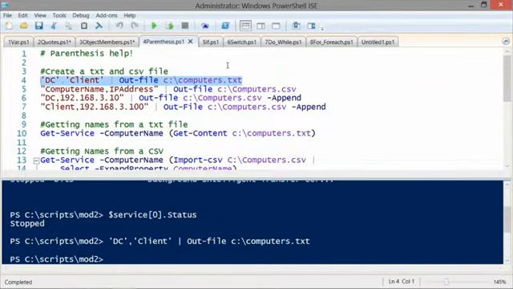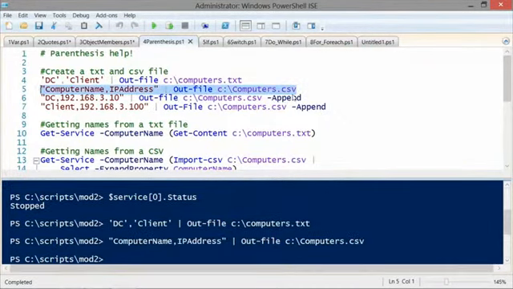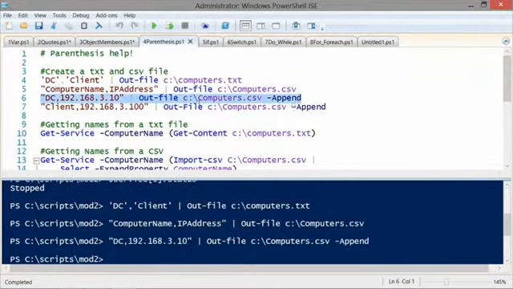Now take a look at the next one. You guys know that CSVs have column headers separated by commas. So I want to put in computer name, comma, IP address. I'll do that, and that'll create the file computers.csv. But I want to add some things to it. So I've got DC and its IP address, and I'll just append it. And I'm going to add client to it.